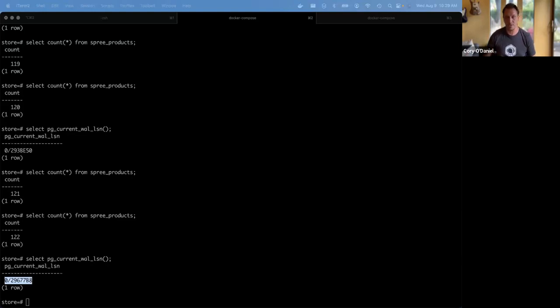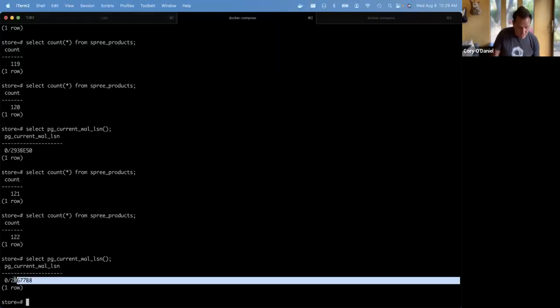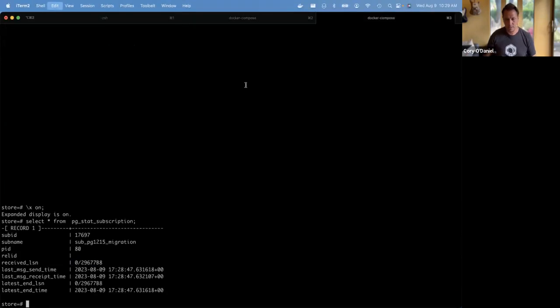Let me just go ahead and copy this LSN number really quick. This isn't going to be super interesting because they're already in sync, but if you were migrating a big production system, you can effectively run this command here. You can take this, and it doesn't have to be on any Postgres. These numbers decode the same way either way.